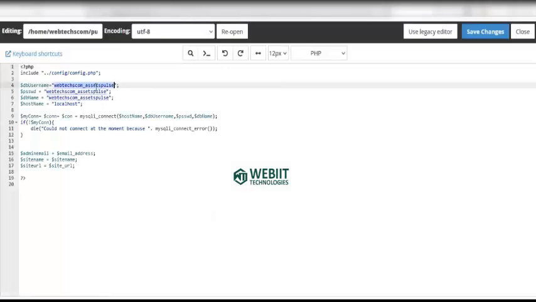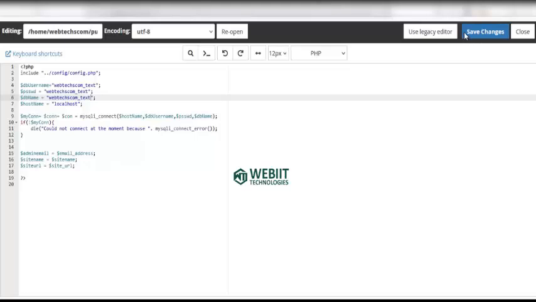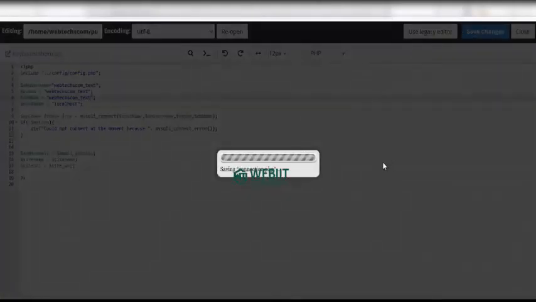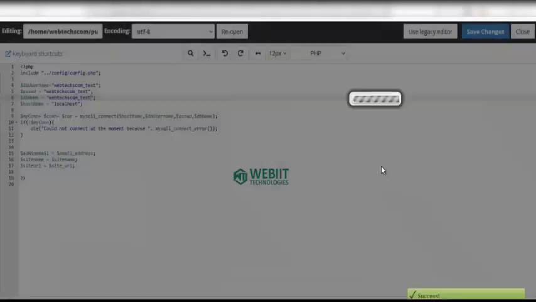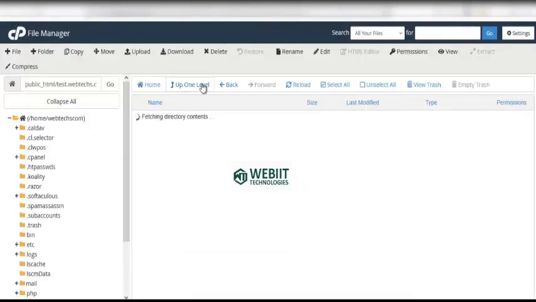So your database name should go here too. Your password and your DB name should go here. Once you have done that, click on save. Once you save that, don't forget to see that it's successful. All right, perfect. So let's go back to the main place.